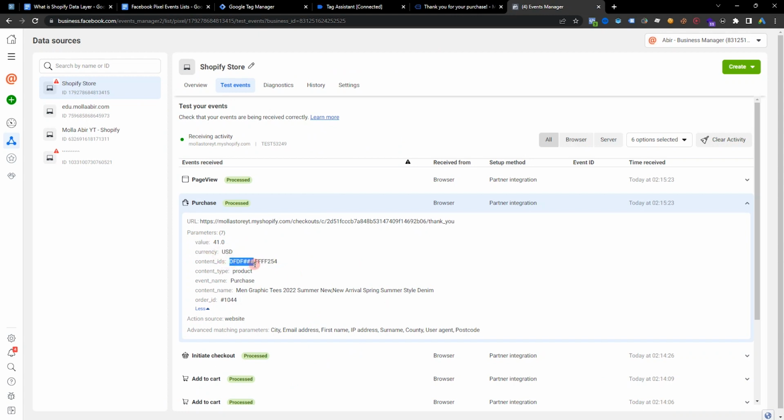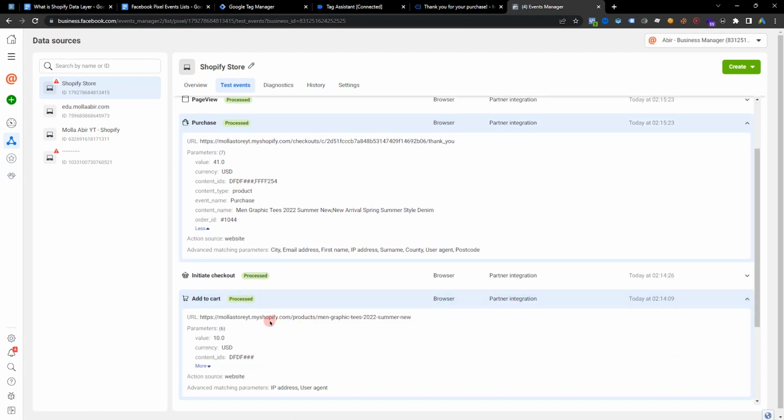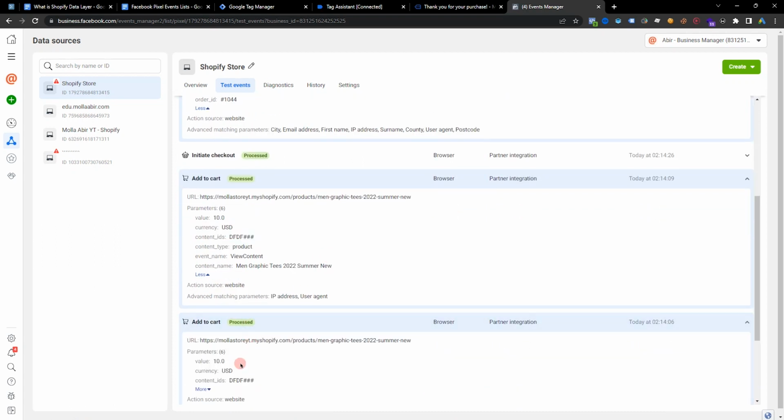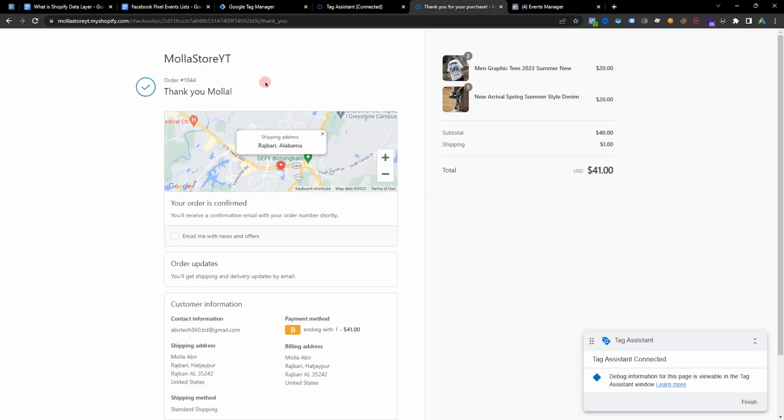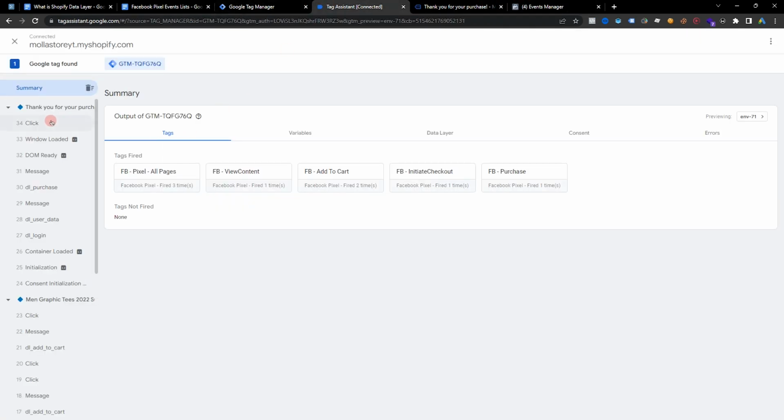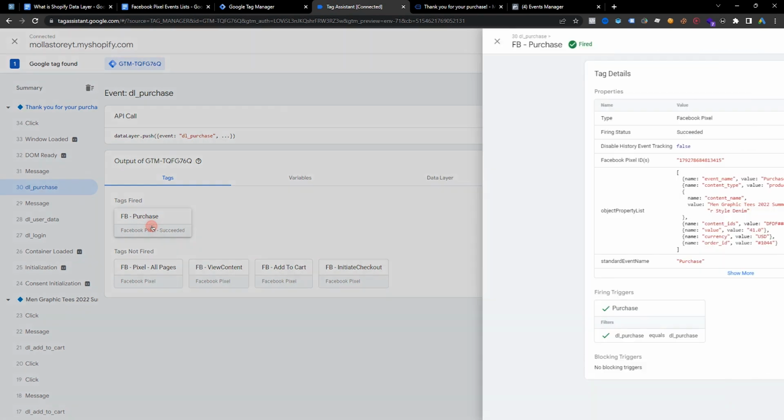I have selected two products. Because I used the data layer, multiple products are tracked. If I go to add to cart, as you can see, there is only a single product, a single content ID. When I purchase multiple products, as you can see, here are the two product names, because I used the custom JavaScript variables, so it's working perfectly. Here is our order ID 1044. And if I go to the DLV purchase, here is the purchase.